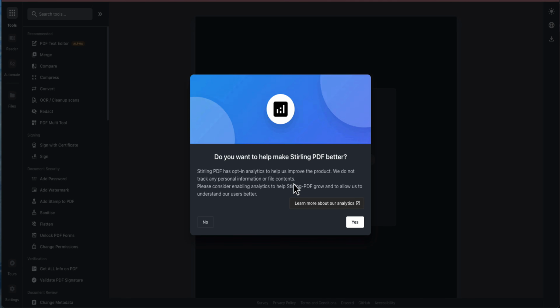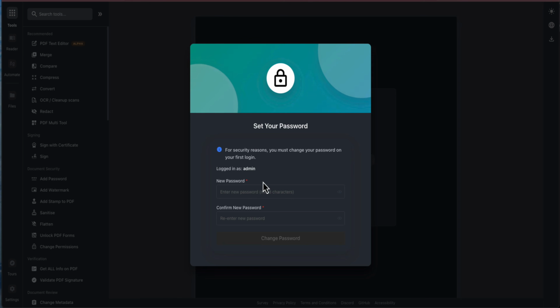Now here we can choose whether we want to opt into analytics. I'm going to choose no. And first thing we need to do is to set a new admin password. Now it has to be fairly complex. Now, if you're ever going to expose this behind a reverse proxy, definitely make the password extremely strong.